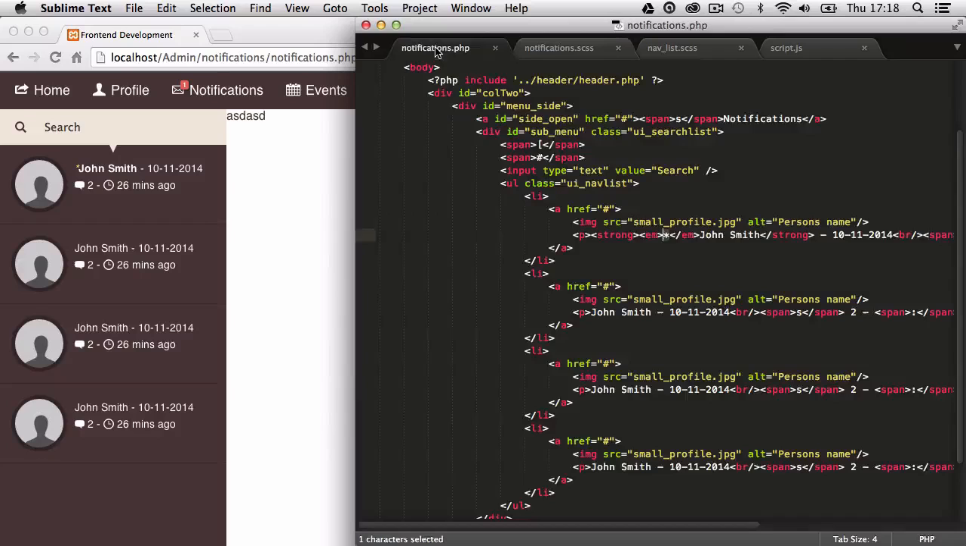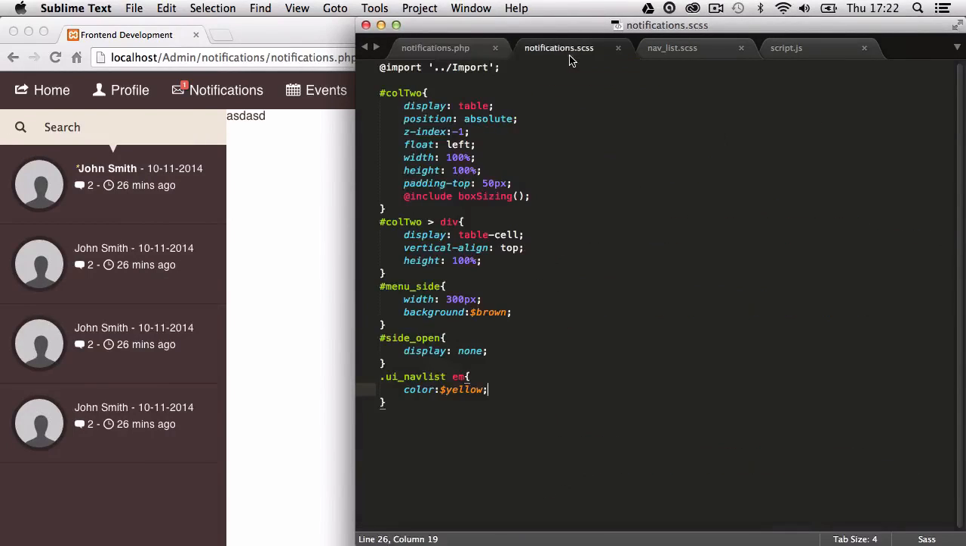And so what I could do now is simply repeat the process of wrapping the actual name of the notification in the strong tags. So I've gone ahead and done that and saved it. And also, just as a little precursor, we could do UI_nav list, target all the anchors that reside inside of there.